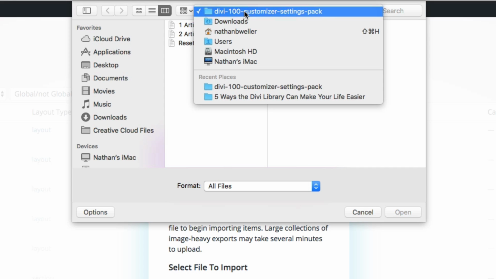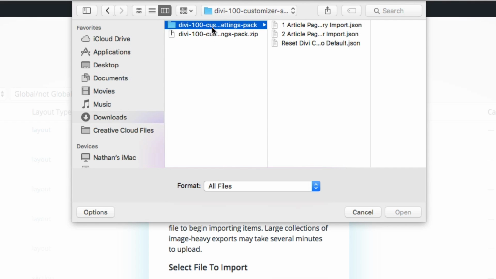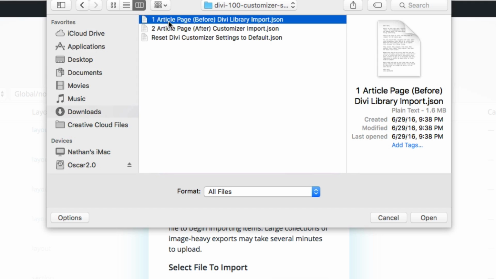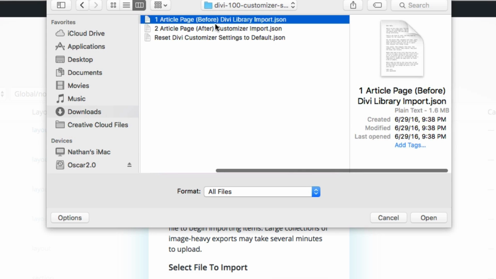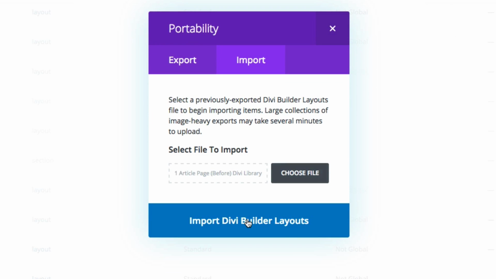So here within your downloads folder and the unzipped version of the file you just downloaded, there are three files. The first one is the one that we're going to import here. It says one article page before Divi Library import. So this is not the customizer setting file. This is just a file we're using to demonstrate the customizer settings taking effect. So go ahead and select the first file there and import it into your Divi Library.